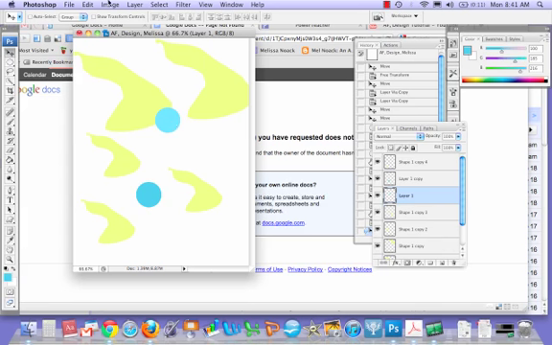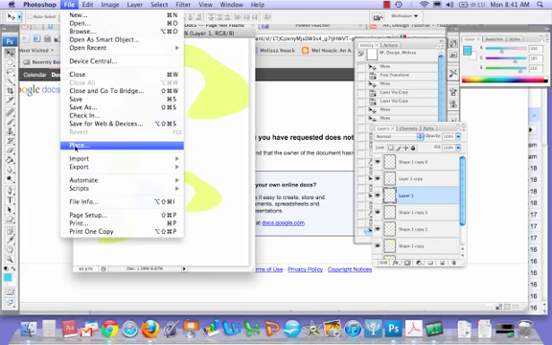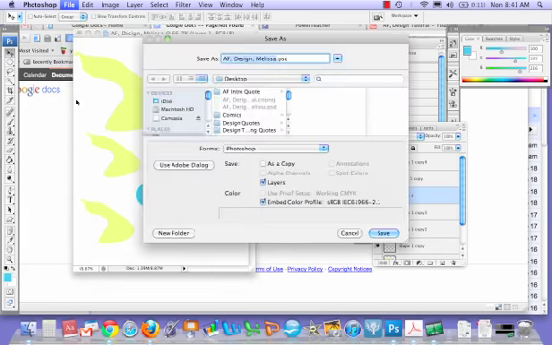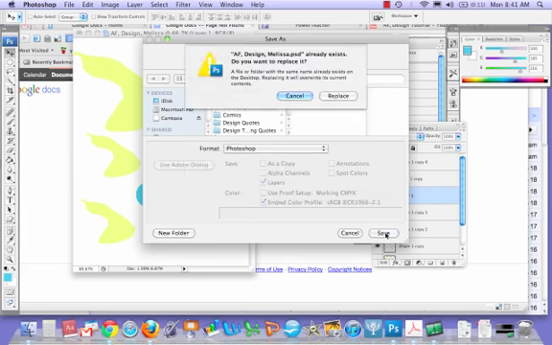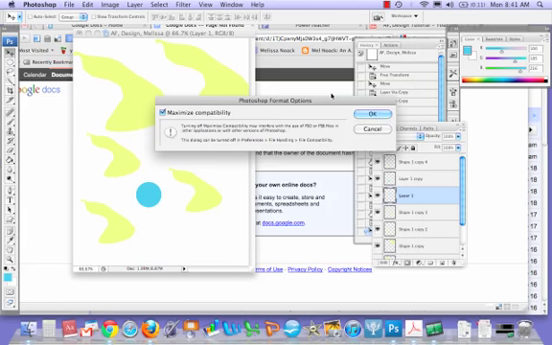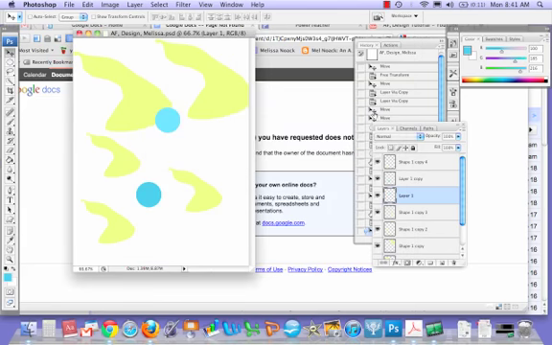Okay? So now, to be sure that you save this, do File, Save. Notice this is a Photoshop document. I'm going to save it to my desktop, which is where it is, and click Save. I'm going to replace that one. Hit OK. There you have it.